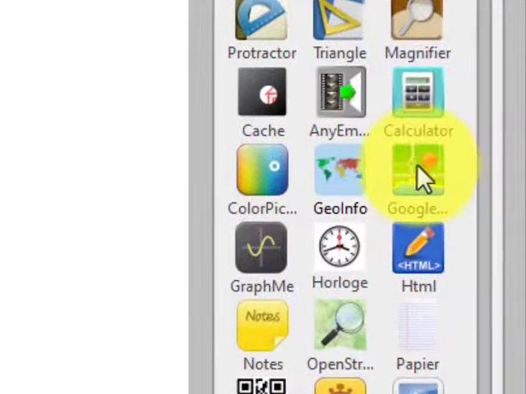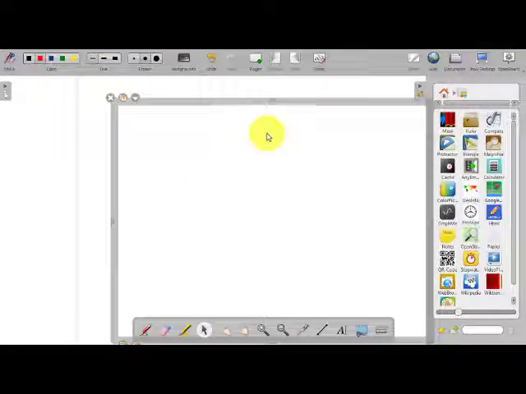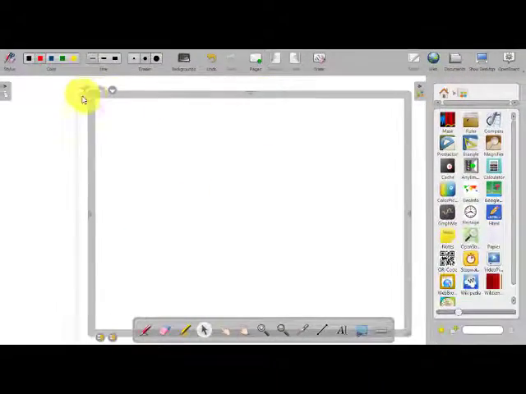And then we have this Google map is also there. So in case you are connected to that, you'll get this Google map.